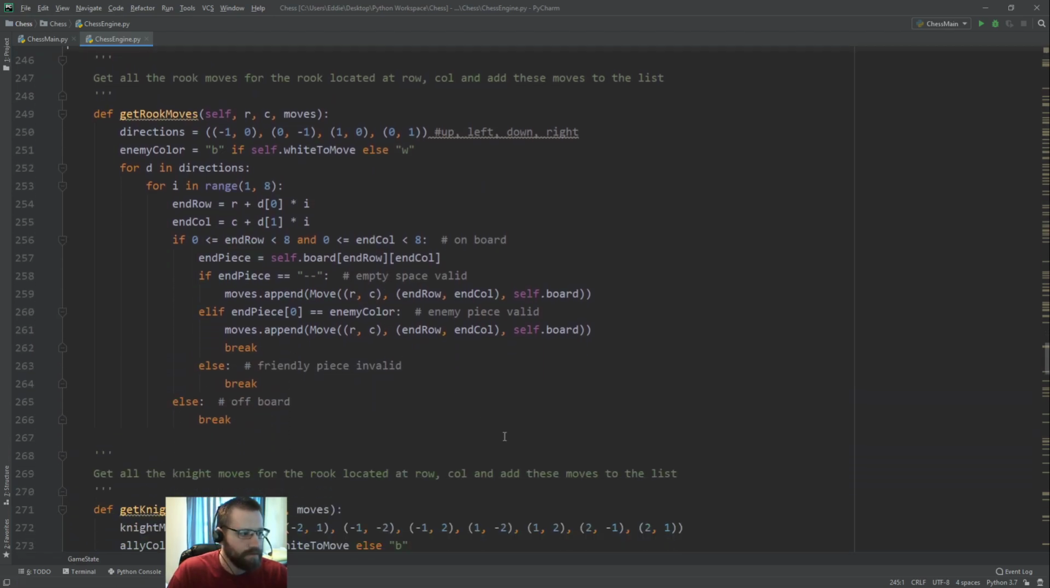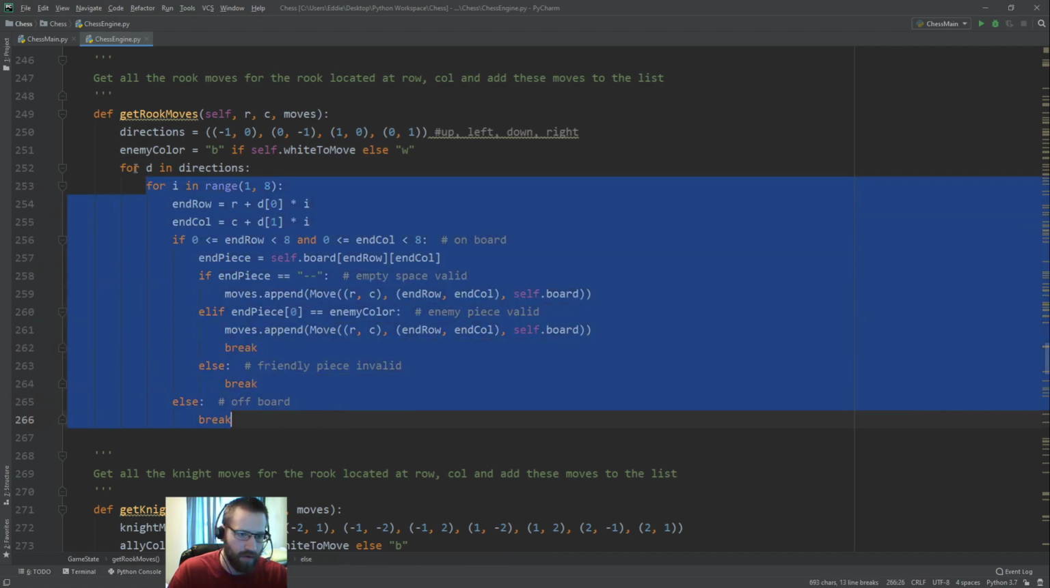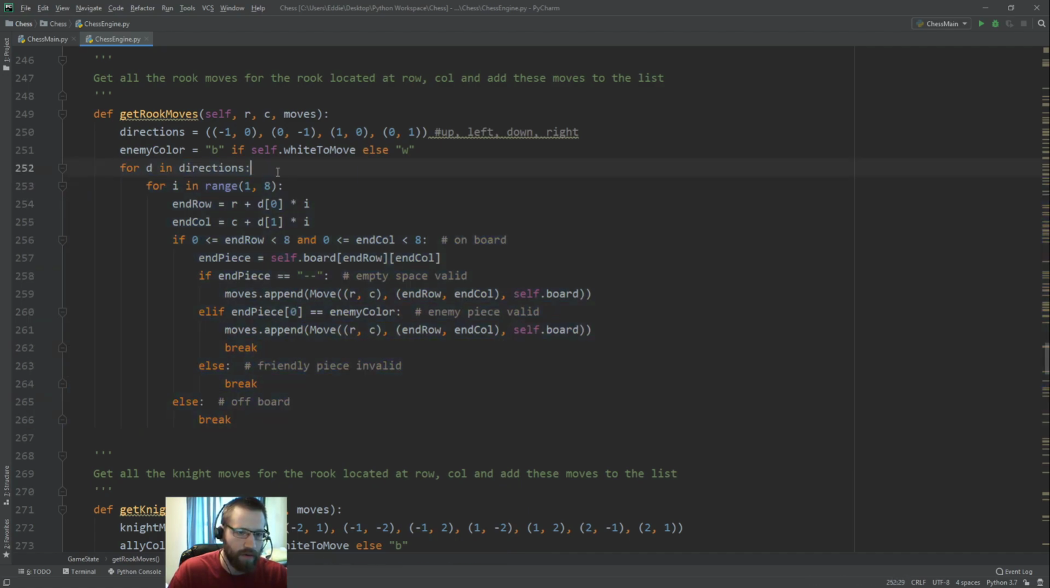Rook moves. I had someone ask a question of, doesn't this break make it so if you run into a piece, it won't check the other directions? Just to explain what the break does, it breaks out of the innermost loop. So it's going to break out of this for loop, but not this for loop. As we're going in the up direction, if we run into a piece and we hit break, then it will stop looking in the up direction, but it will still continue in the left direction next. So that's why these functions work.